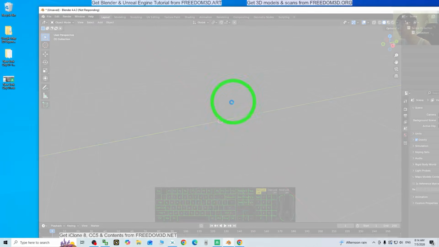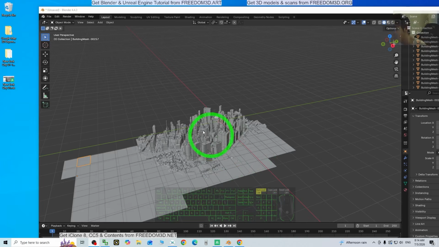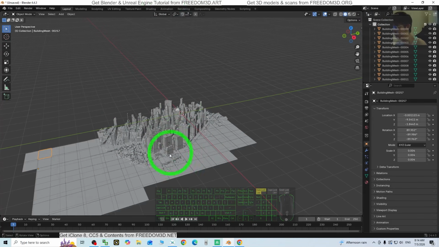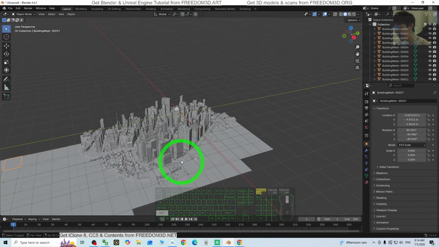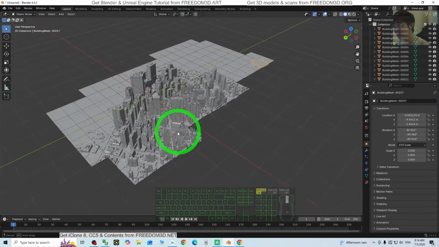Here, you need to wait for a few seconds. It shows not responding, but you just need to be patient, wait for a few seconds until it is done. Alright, now it's done. And now it is already in Blender.